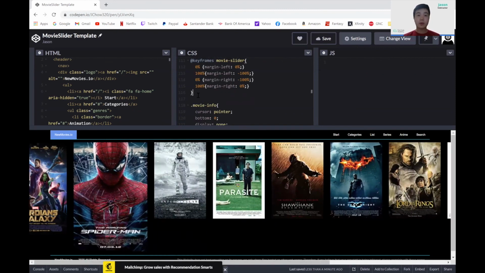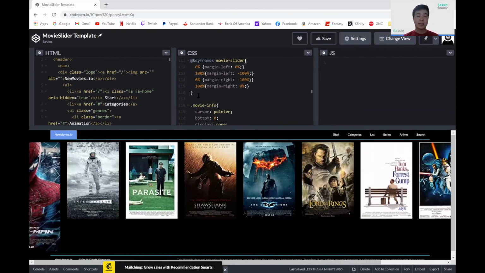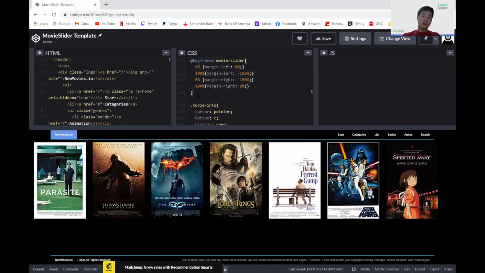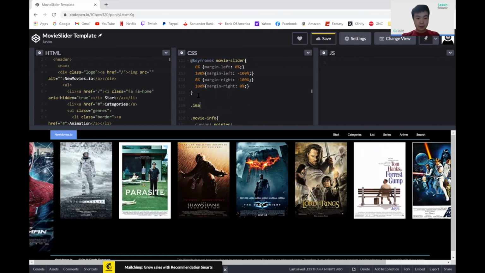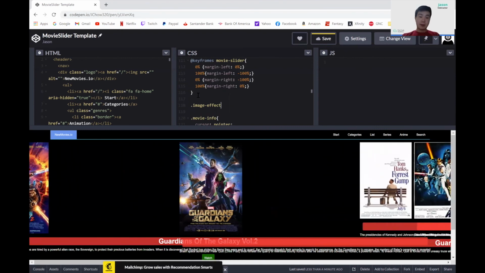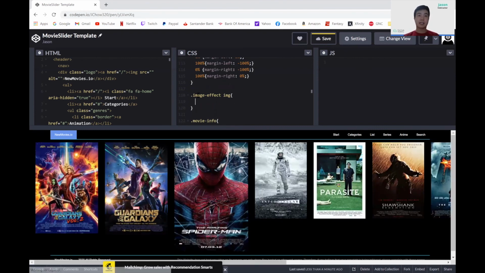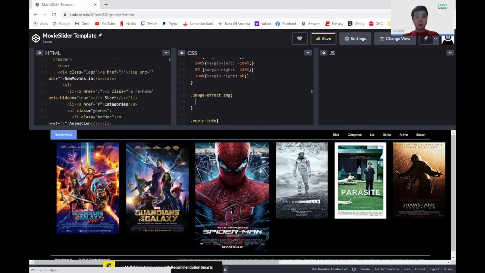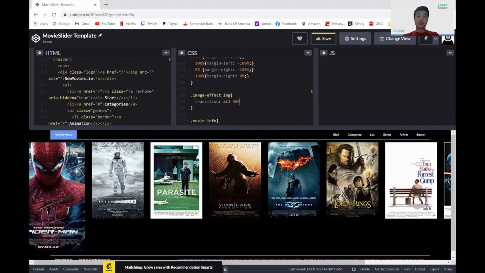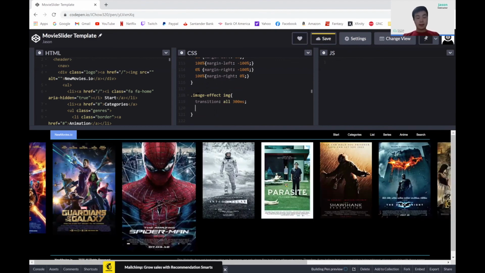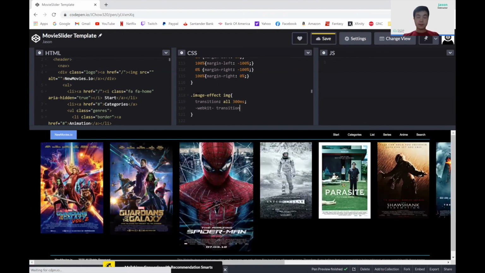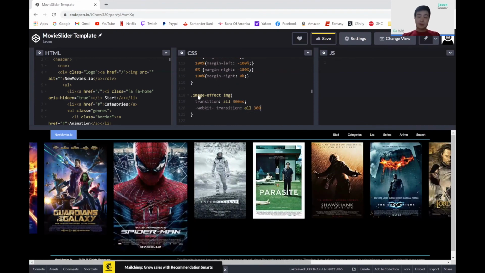The final part of the project involves editing and styling more of our image effect and movie image. So here, let's go to image-effect. And we're going to be targeting the image inside of image-effect. Here, we want to add a transition. And we want to apply to all of them for 300 milliseconds. And we're going to add a -webkit-transition as all with 300 milliseconds.